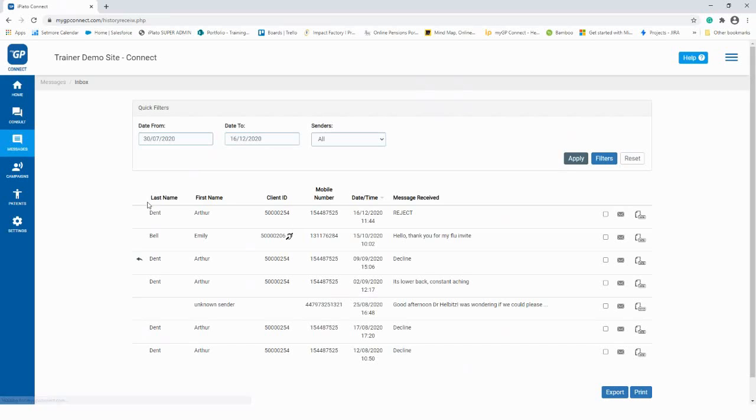But we'll be able to see those messages in here, and here they are. So we can see a number of different responses. We can see some declines from a previous flu campaign. We can also see an example of what reject looks like as well.